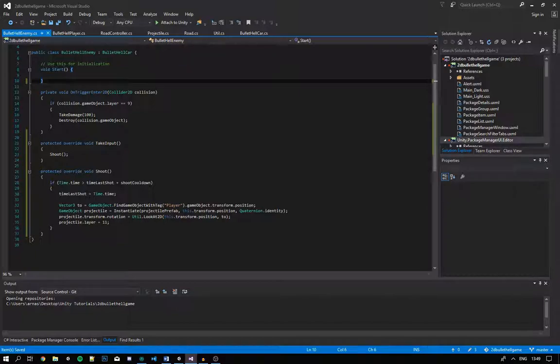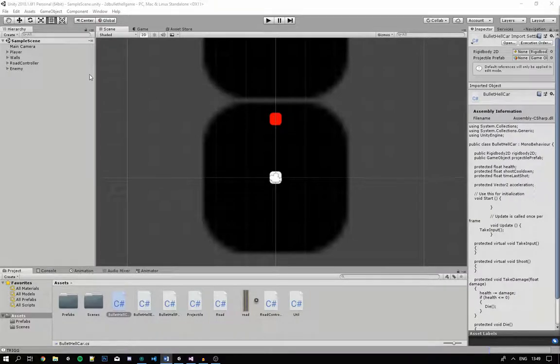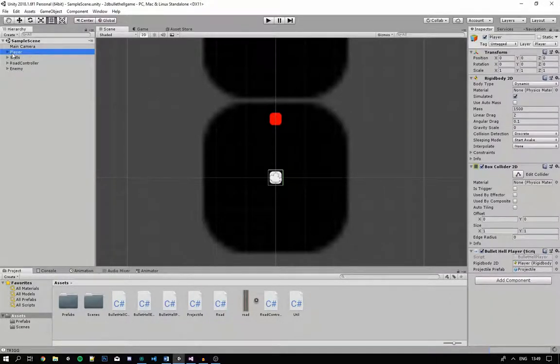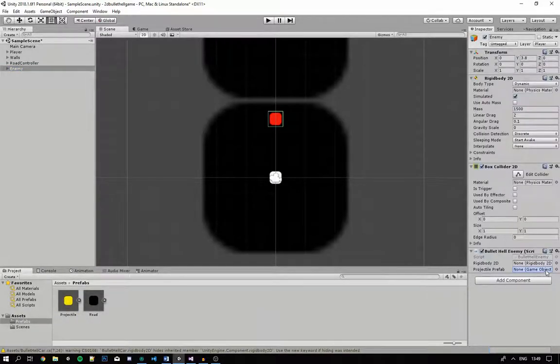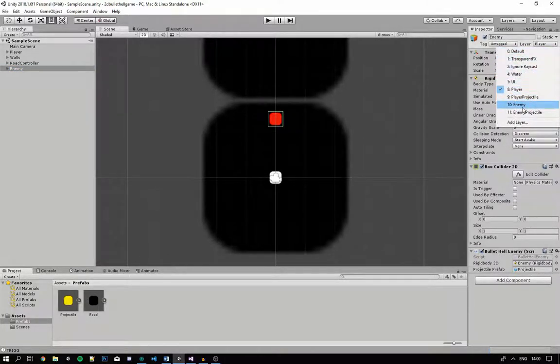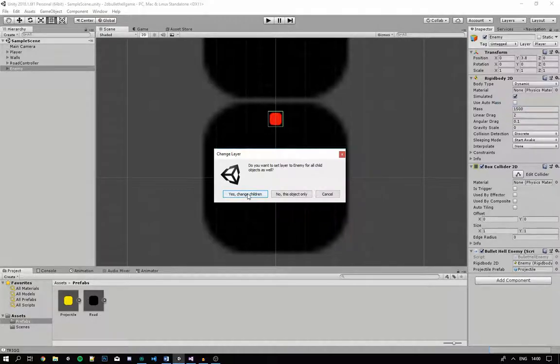Before this is actually going to work, we're going to want to make a few changes in our scene. Since we used find object with tag to find our player, we need to go into our player game object and set our tag to player. Also on our enemy, we haven't assigned our projectile and rigid body, so let's change that now. We'll go into prefabs, drag our projectile prefab onto the enemy, and also give him a reference to his rigid body. Also, let's change the enemy's layer to be enemy instead of player. And we'll click yes, change children.